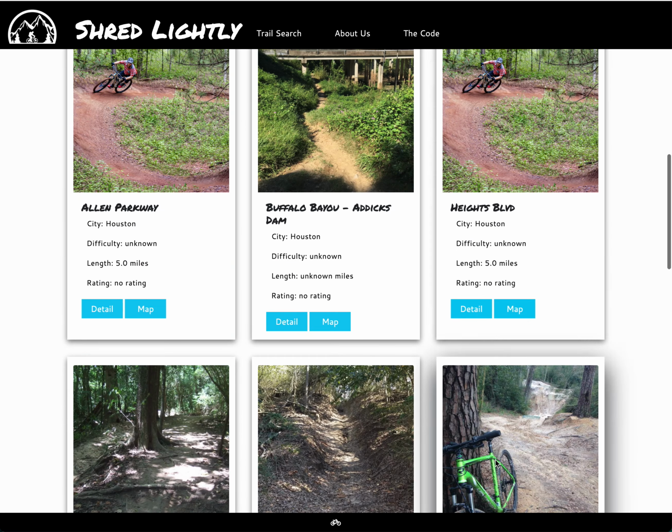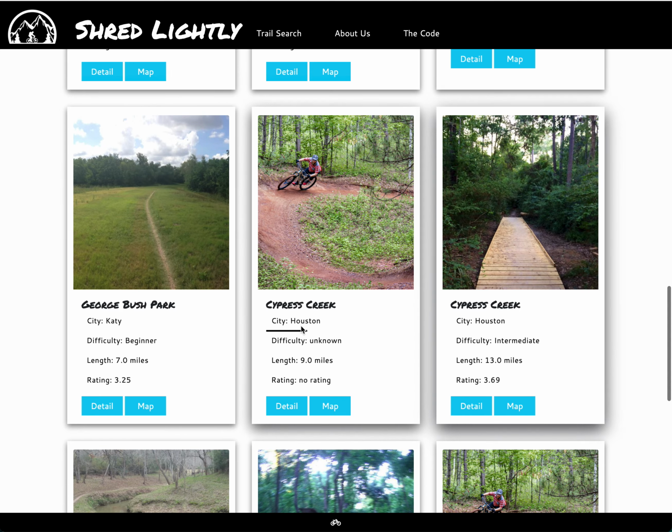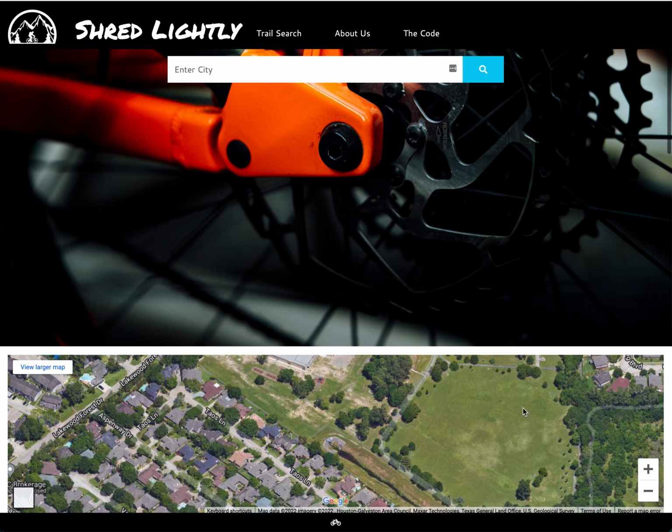And once they've made this query, you'll see that all of the Austin results have disappeared, and now they only have Houston results and Houston maps.